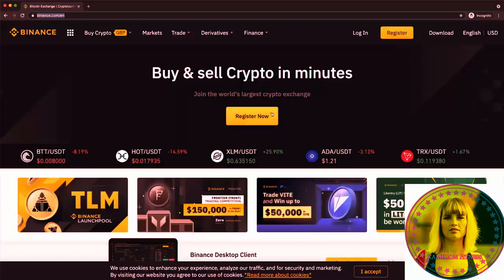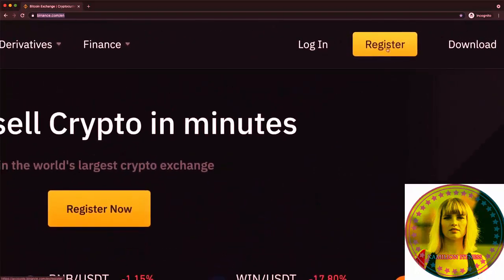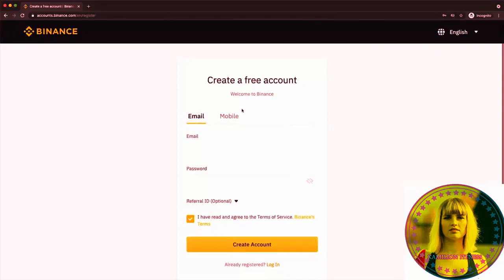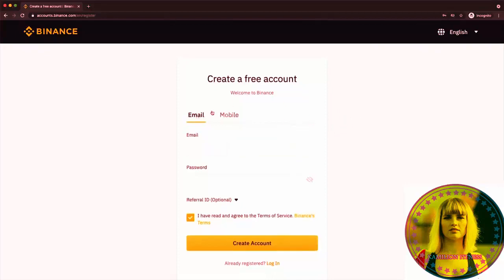And once you're here, you can just click on register now in the middle or here on the top where it says register. Either one of these buttons will work. And once you click on that button, you'll get to this sign up page right here. Now here you can either sign up with your email address or your mobile phone. That is up to you.